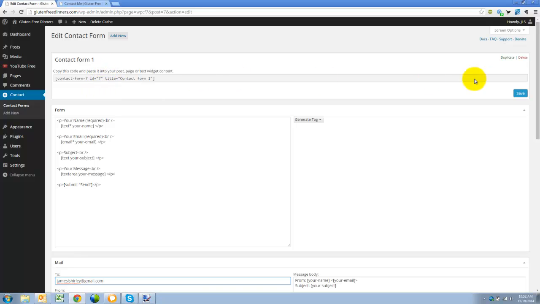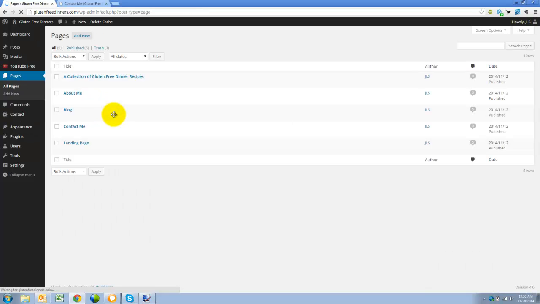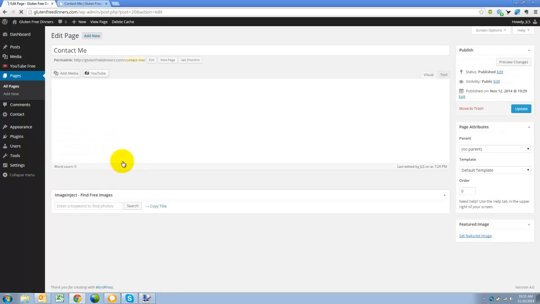So what I want you to do is use this form, and we're just going to copy this little piece of code. See how it says copy this code and paste it into your post, page, or widget content. So let's just right click and copy that. And then what we're going to do is go up here on the left side to all of our pages. I'm going to go to the contact page and edit that.